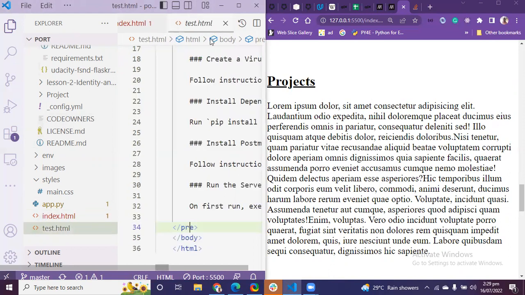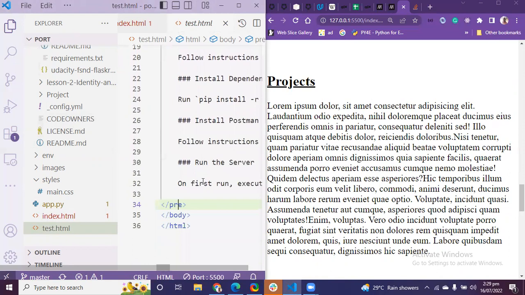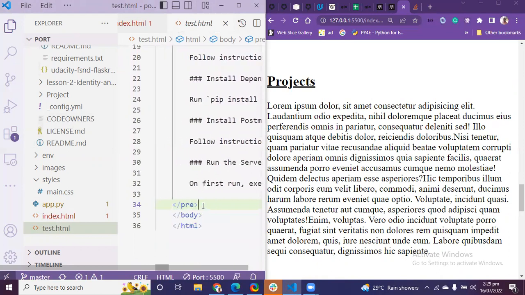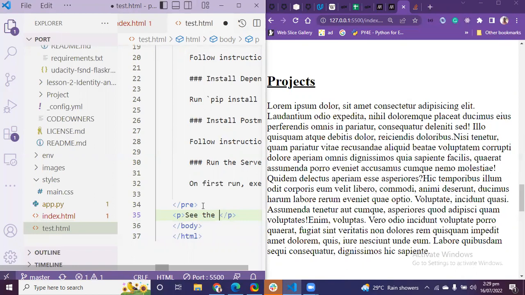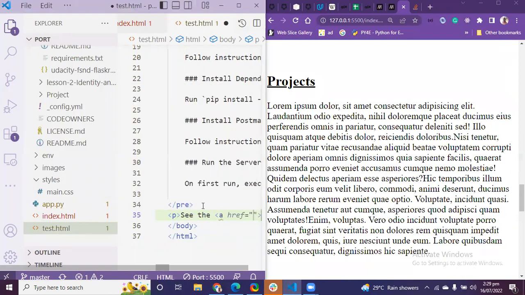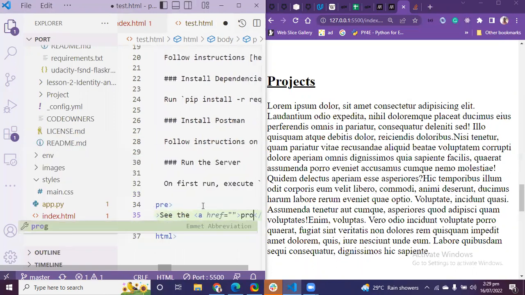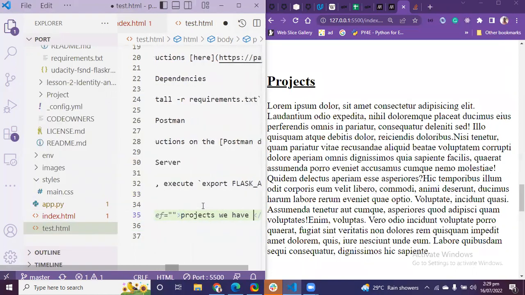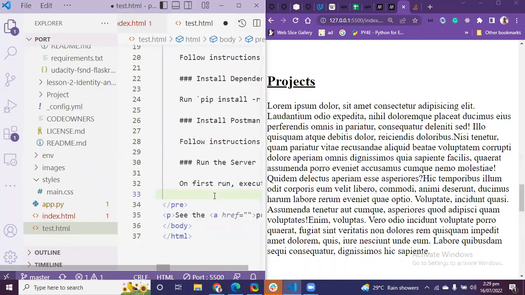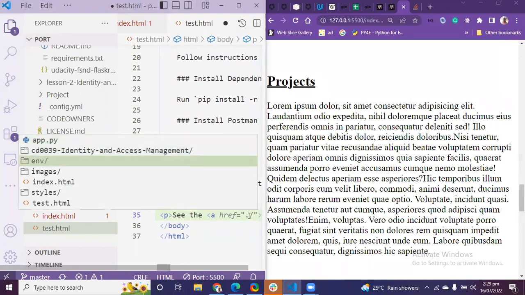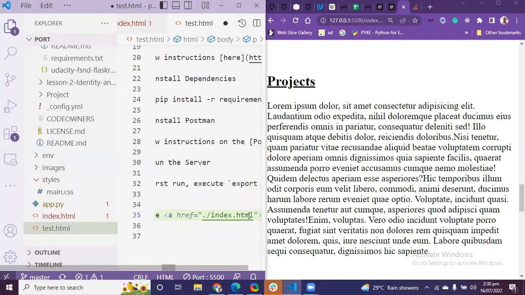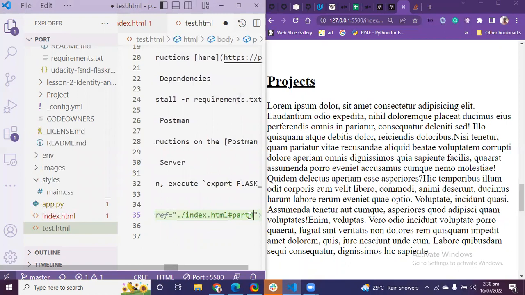Okay, now see what I will do. I can do something like this here. Let's say a paragraph, and say something like "See the elements, projects we have done." So I come here, I say dot slash index.html, which is this, and I will say hash part 4.